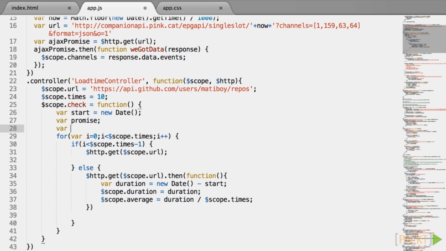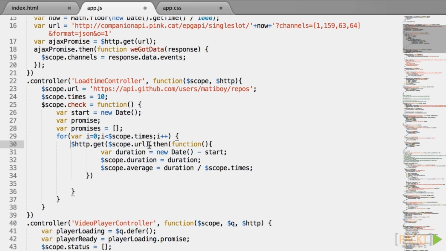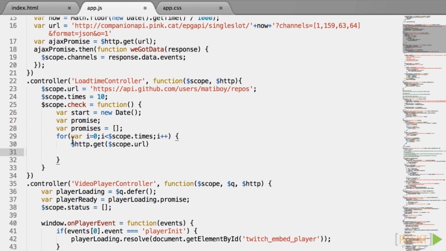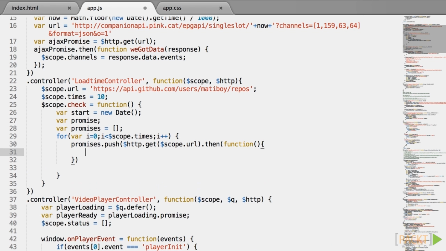Outside the for loop, let's create an empty array, var promises equals an array. And we don't need that if statement right here anymore. Now let's cut the then handler and keep it for later. We're going to push a new promise into the promises array each time. So promises.push($http.get($scope.url)), and add a .then to allow us to modify the return value. Let's return the duration of the current call, which is obtained with new Date minus start.